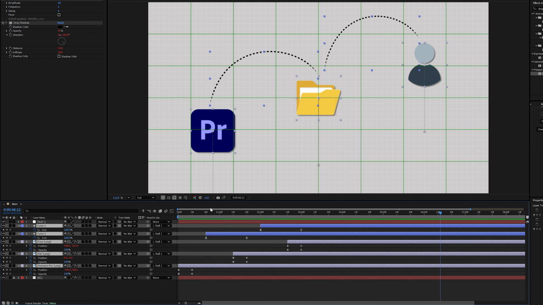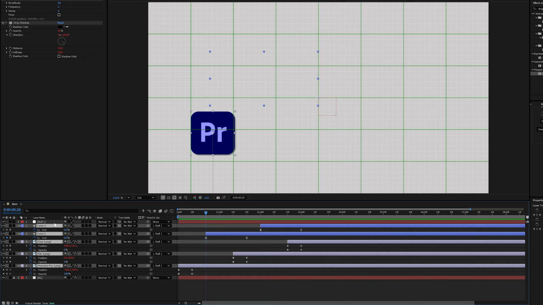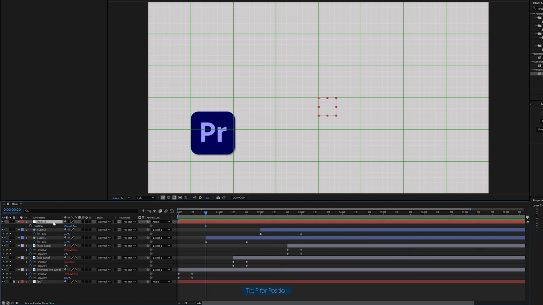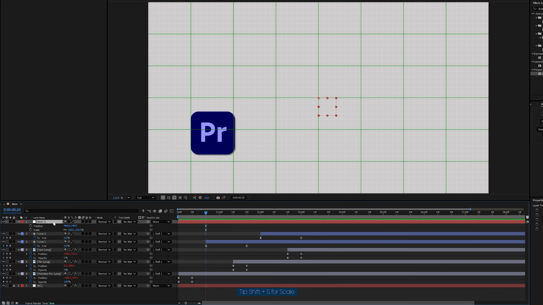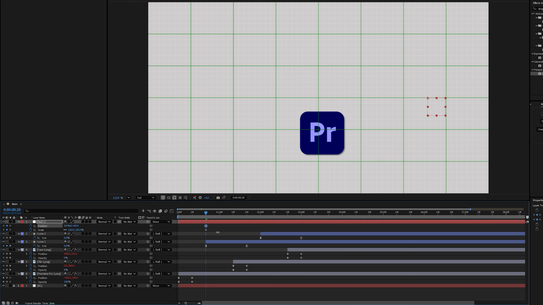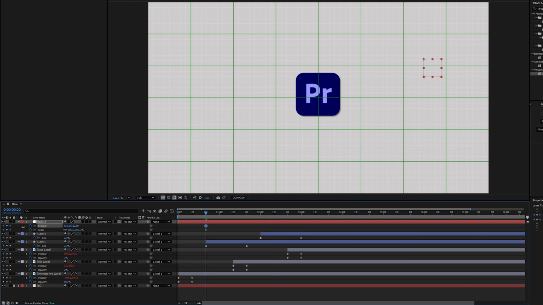Move the time indicator to around 20 frames, select the null layer, press P to reveal position, then hold Shift and press S to add the scale property. Create keyframes for both position and scale. Adjust the X and Y position values to move the Premiere Pro logo toward the center of the composition. Increase the scale value to around 120% and align the Premiere Pro logo nicely at the center. This completes the first portion of the animation.